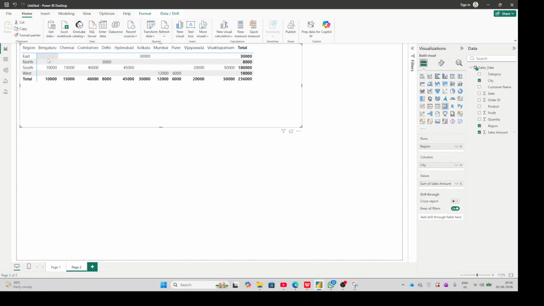Here we can say that for the east region the total sales are 30,000 and north region 8,000, and for the south region 1,80,000, and in the west region the sales are around 18,000. So in total it comes to 2 lakhs 36,000. So by seeing this table, we can explain the entire background story. For this purpose we can use Power BI.